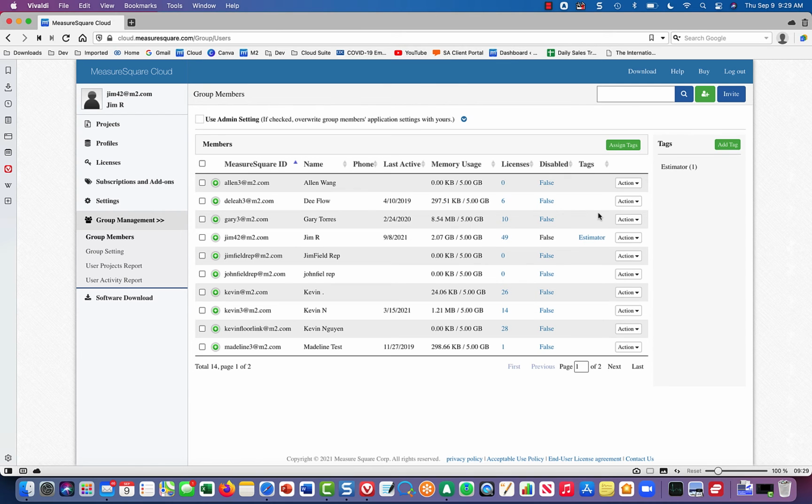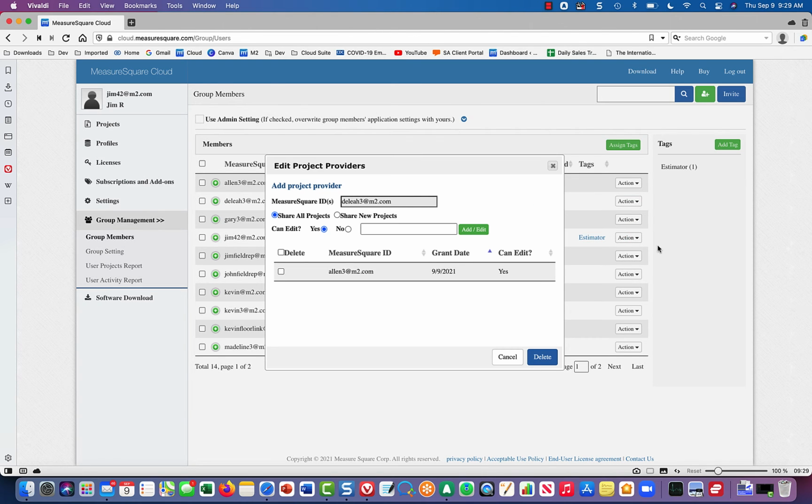And let's say we want to check on Delia's here. I can go into edit project providers. And now you'll see that since Alan was added, it will automatically show up here. So it's a two-way relationship. One person's provider is the other person's subscriber. So this is an easy way you can manage these types of sharing options with your own group.